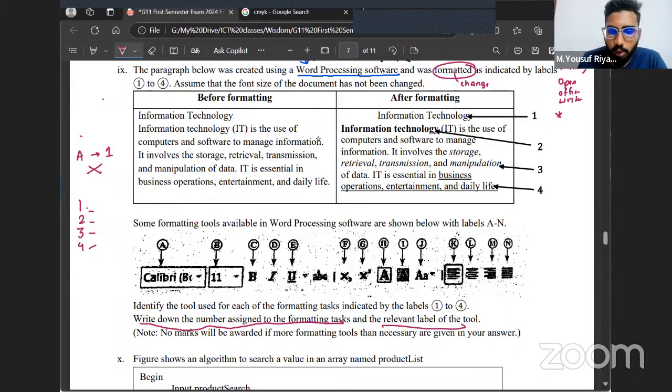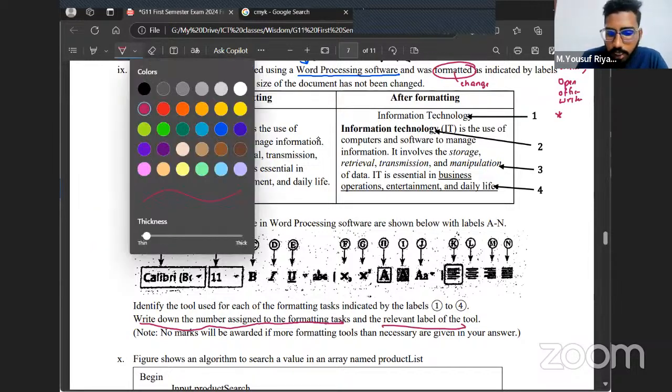So for example, let's say in number one you use the bold tool. If you mention here "bold", it's wrong and you don't get marks. You must mention the label, C. Then you'll be getting the marks. So always make sure, when answering these kinds of questions, to read the question properly and follow the instruction given. If not, you will be losing the marks. Okay, so let's figure out the answer.